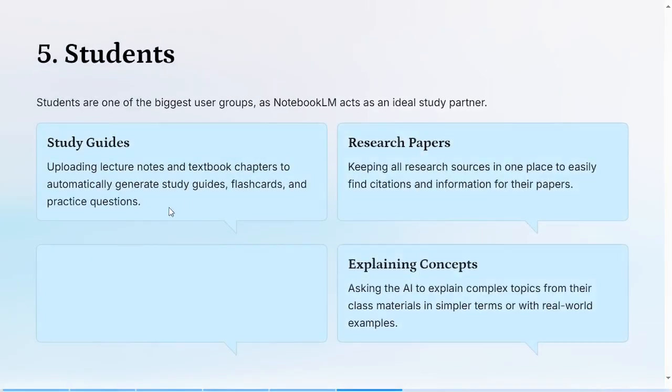This is for students. Students are one of the biggest user groups as NotebookLM acts as an ideal study partner. So you can upload your study guides, lecture notes, and textbook chapters to automatically generate study guides, flashcards, and practice questions. You can also keep research notes in one place to find citations and information for your papers. And also if you want Notebook LM to explain some concepts, you can also use it. So this is for students like you.